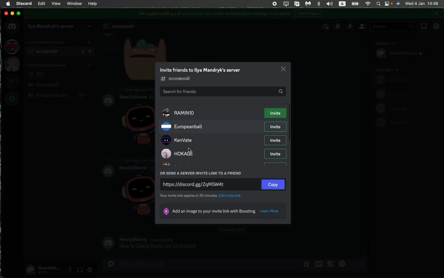So this is our invite page, invite window, something like this. We can invite friends or we can invite different people. So as you can see here, we have a send invite link. We can send it to other friends. And as you can see, your invite link expires in 30 minutes. It means that it will work for 30 minutes.